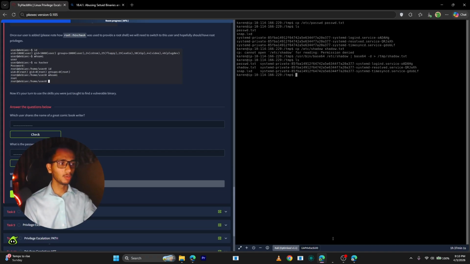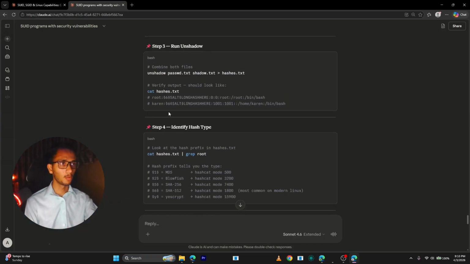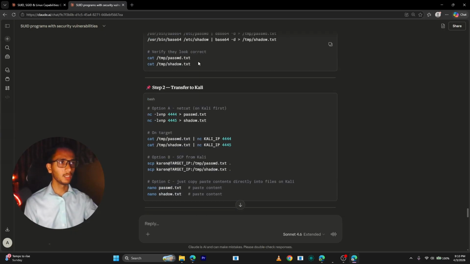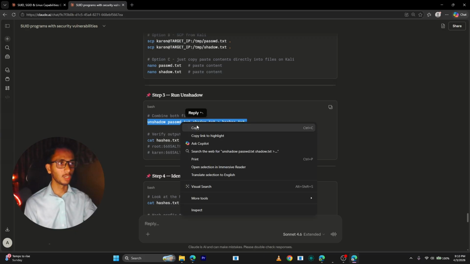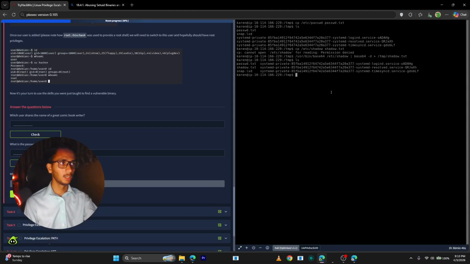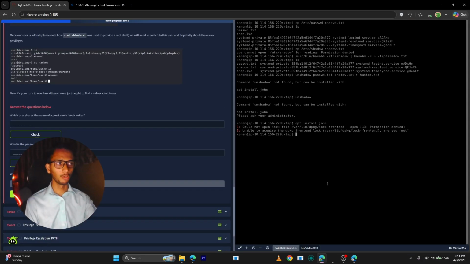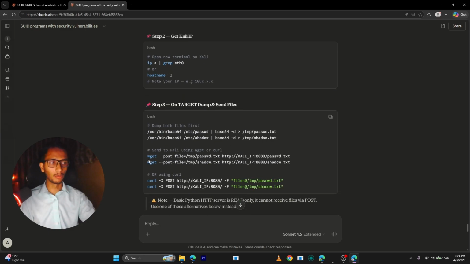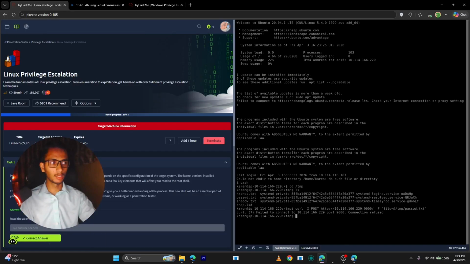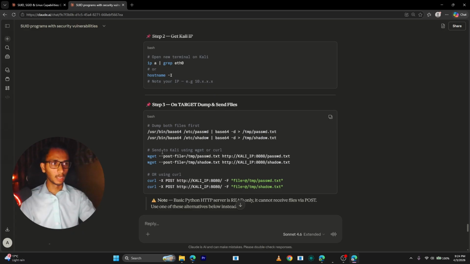So now it's time to use the unshadow tool like this. Where is that unshadow? Right now it says to move these two files to your attacker machine and use unshadow over there, but I was going to use it here in this machine. We don't have the tool, so instead I'm gonna start the python server on my Kali Linux, like this, using this command. And once I start it, on the machine that we are working on I will use this command. Let me show you the command, either this or this one.